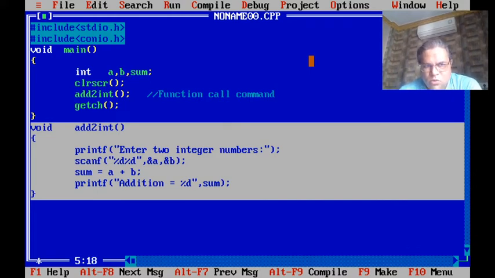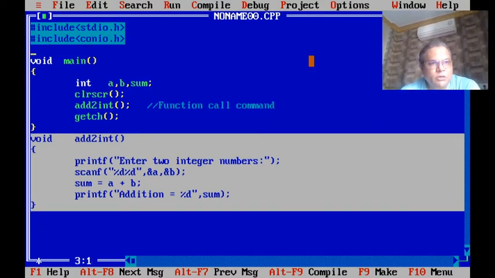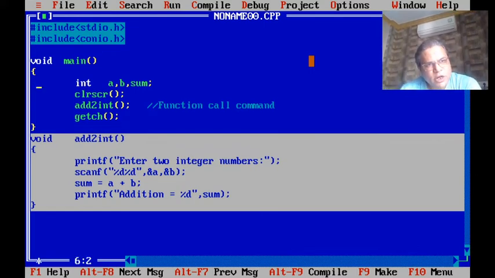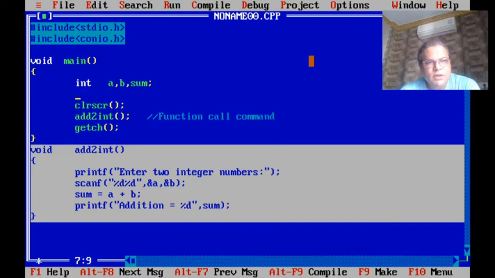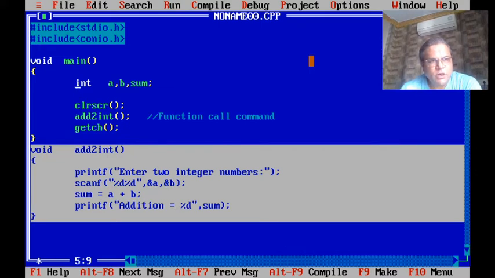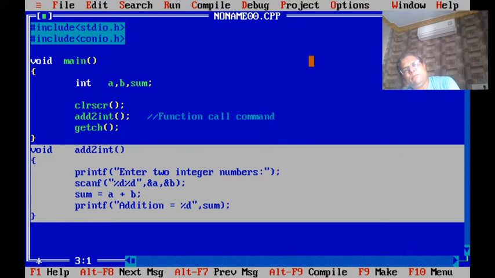Now where to give the prototype of the function? One way is you can give the prototype of the function before void main, or second option, you can give the prototype of the function inside main in the declaration section. So this is option number 2. I can give the prototype here or I can give it here. So let's give the prototype before void main.